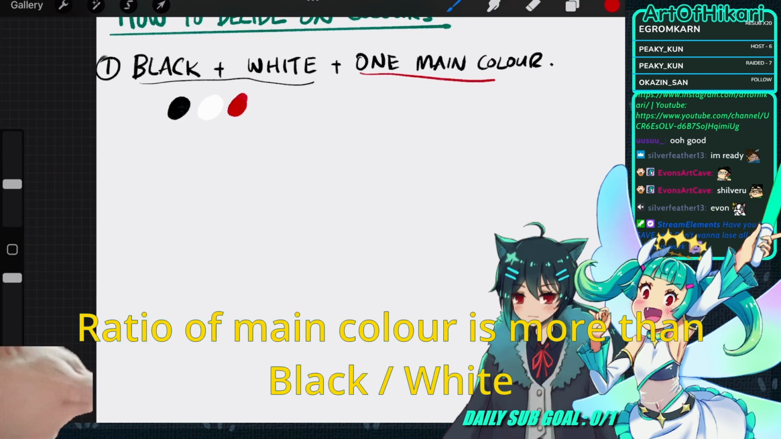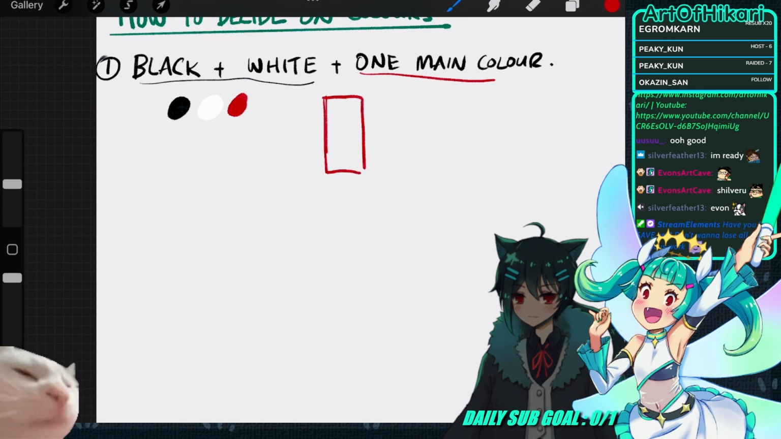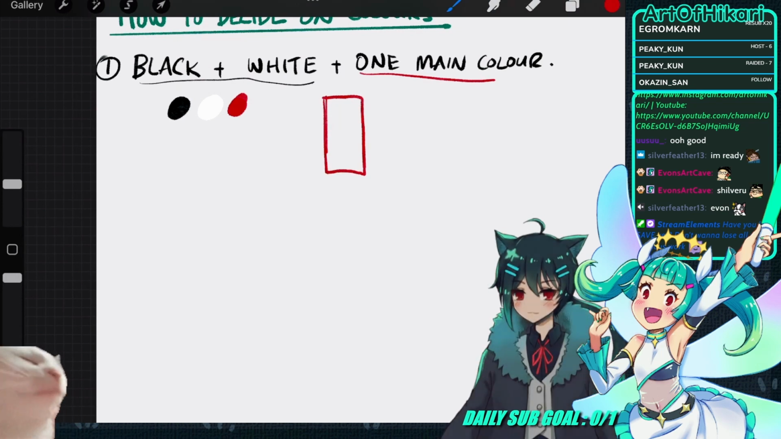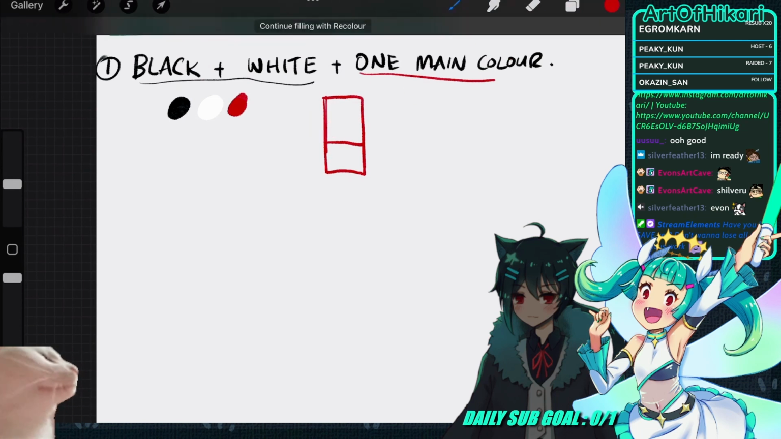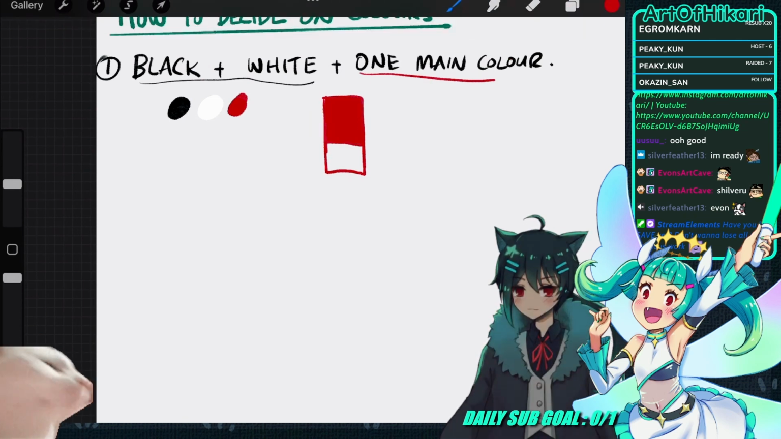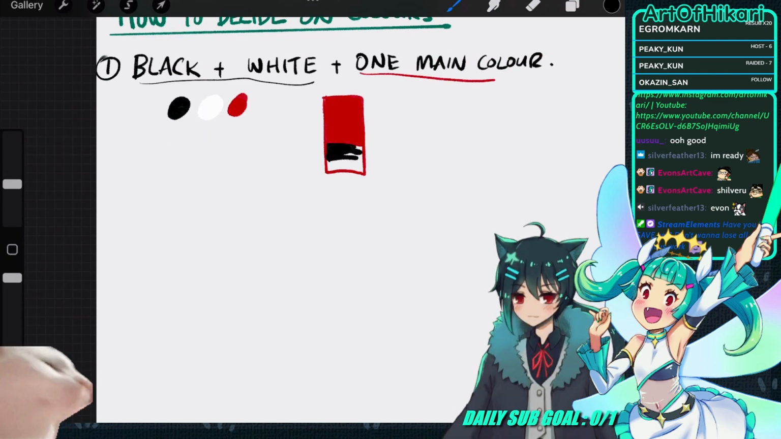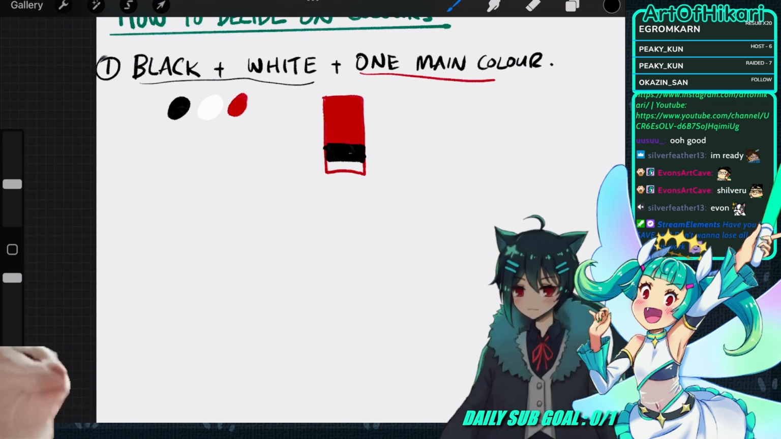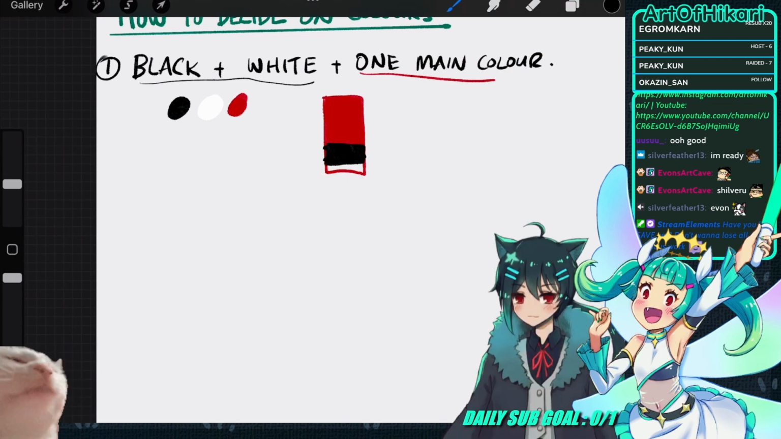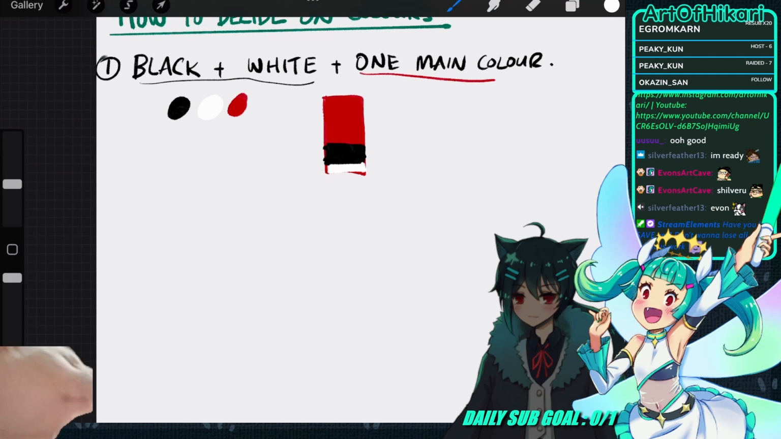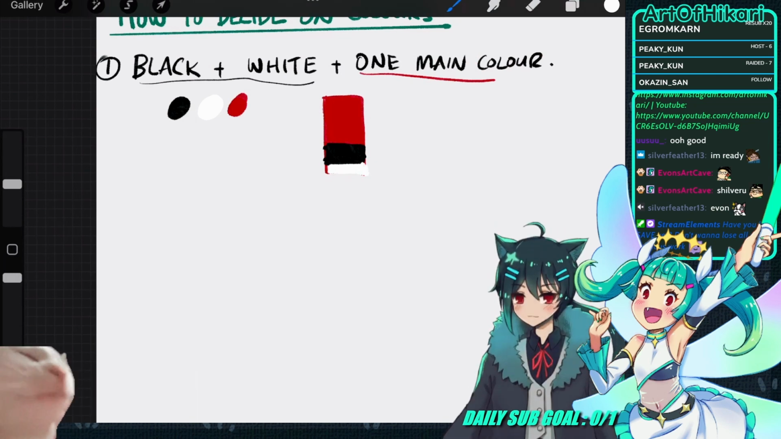You have to make sure the ratio of the main color is more than black and white. For example, let's say in this color palette, red has the most ratio, black would be the next, and the least would be white. This would be a nice color palette.